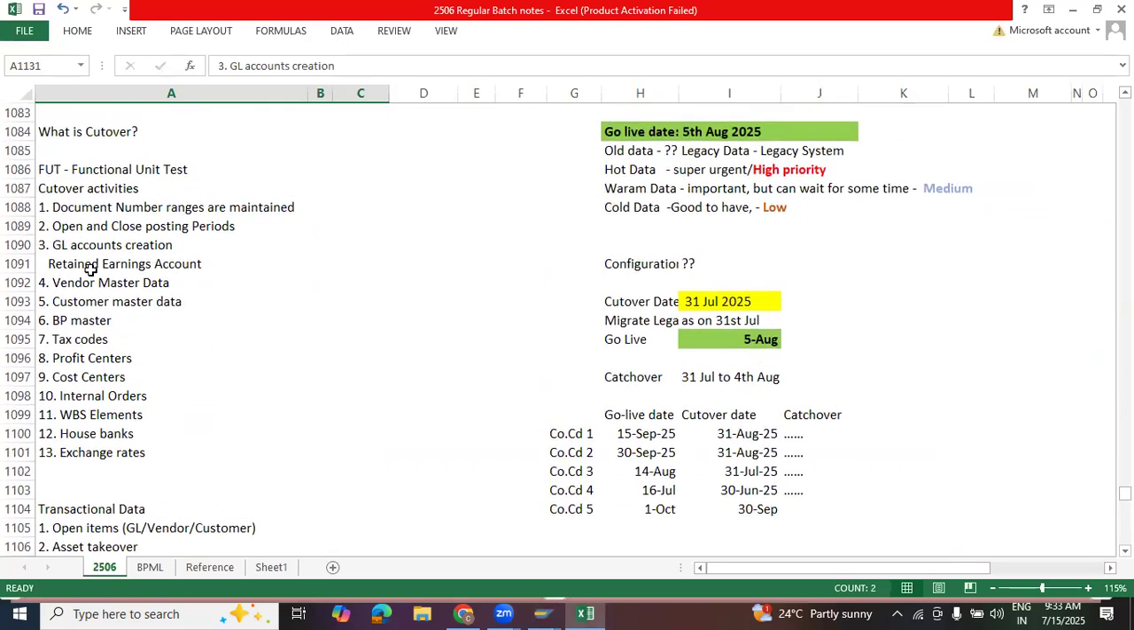So far, I'm able to complete this one. At this moment, I'm not posting to any vendor master accounts. I'm not posting to customer master, so I don't require BP master as well. In case I want to post any transaction to vendor or customer, only then I need to talk about vendor, customer or a BP. So I'm just posting directly to the GL accounts. I don't need to worry about these cutover activities at this point. My requirement is only GL accounts.